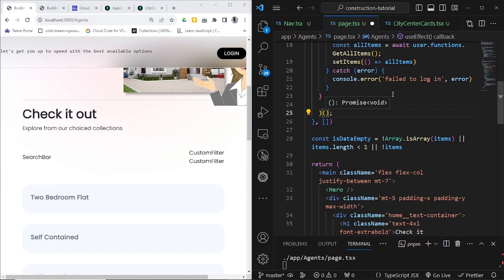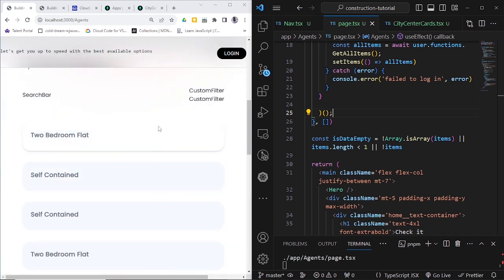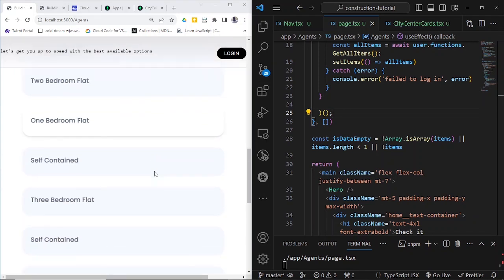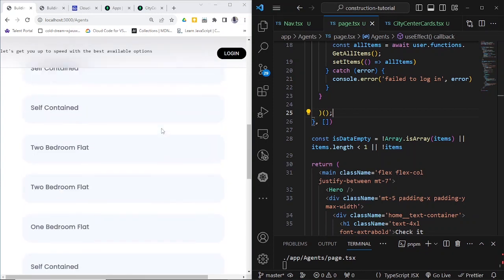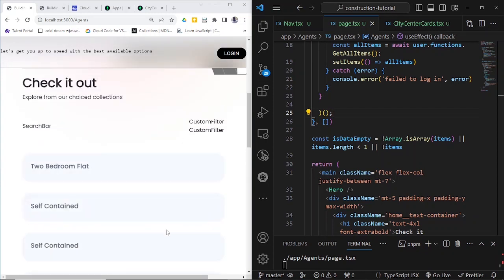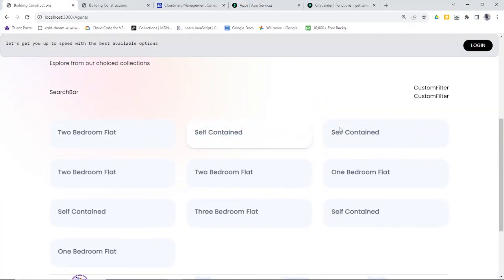Okay. Everything is working fine now. All right, our items are imported. You can now see our items on our card displayed. That's good. Our nice looking cards, and with a title.